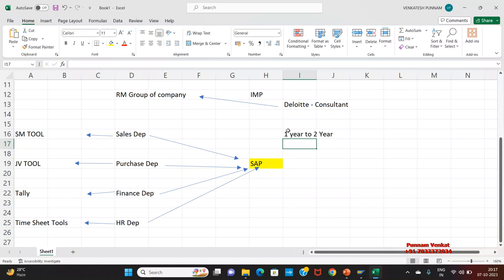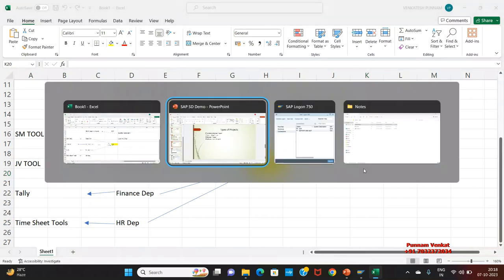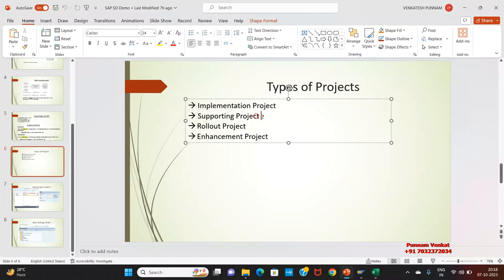Everyone, concentrate here. So this is called SAP implementation. For example, before SAP implementation, all the users use many tools. After SAP implementation, they use SAP. This is called implementation.